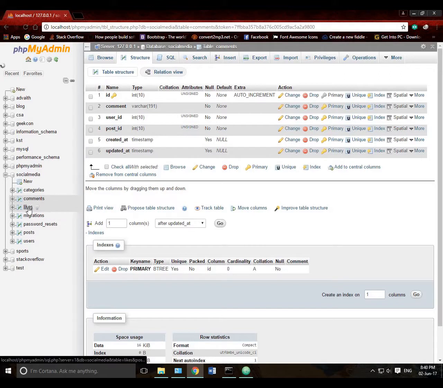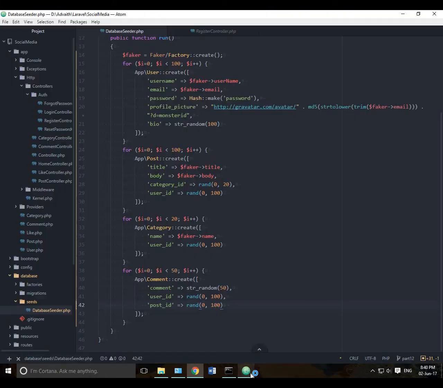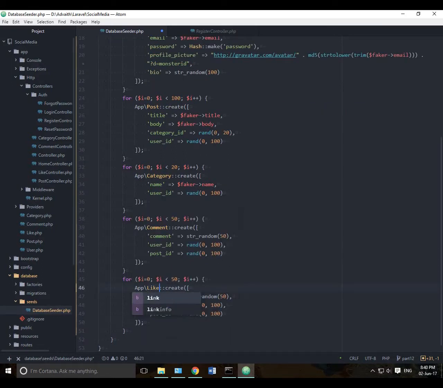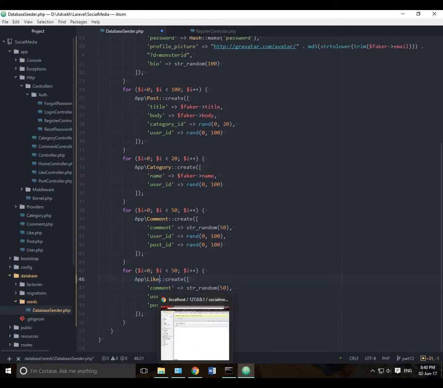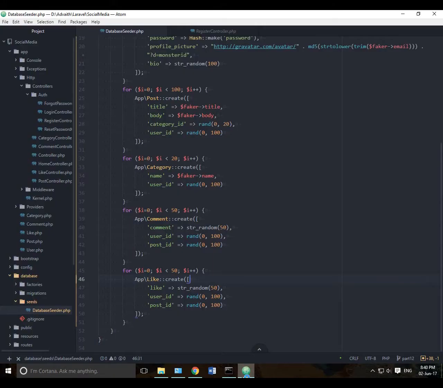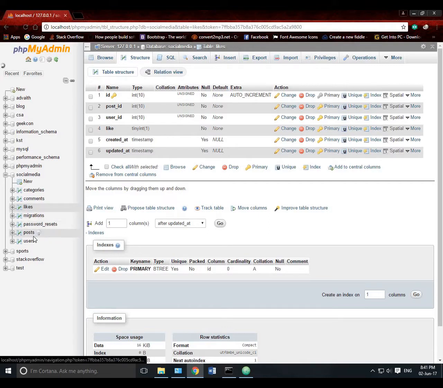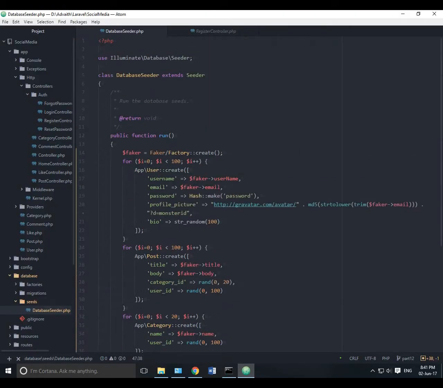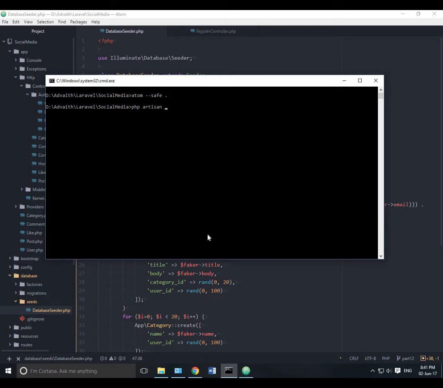So next for likes, yeah, we need likes. So for like, first we will need a like, then user ID, post ID. So user ID, post ID will be same, and for like, what we do is a random of 0 and 1. Okay, now category, comments, like, post and users. Now everything is done. So now we can just seed this. So for seeding that, just run php artisan db:seed.